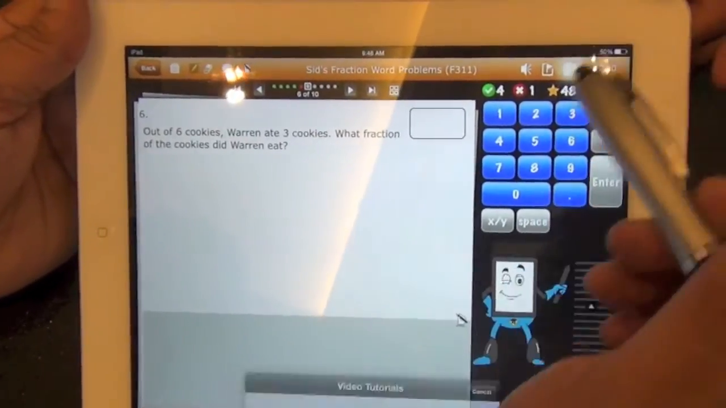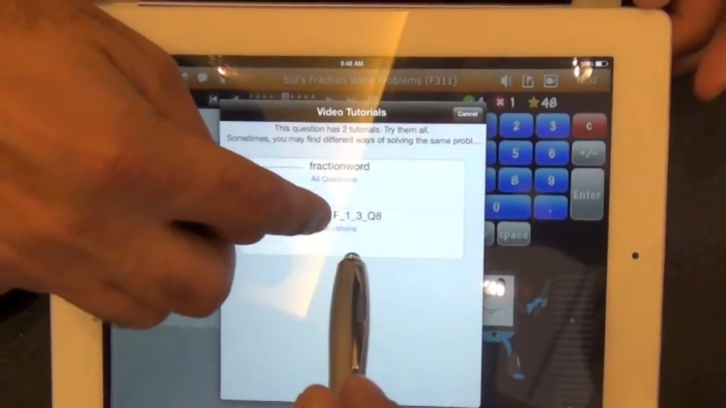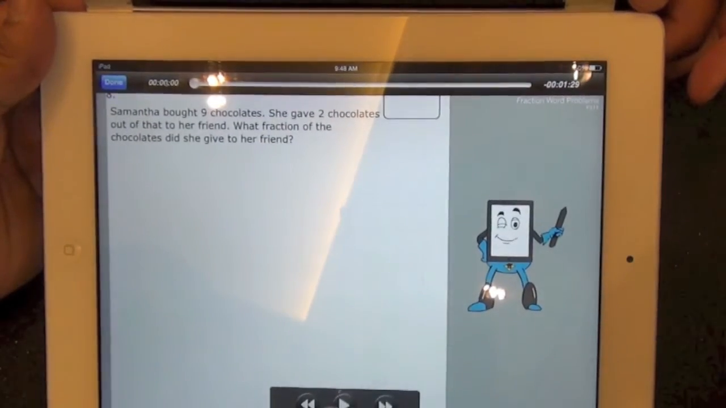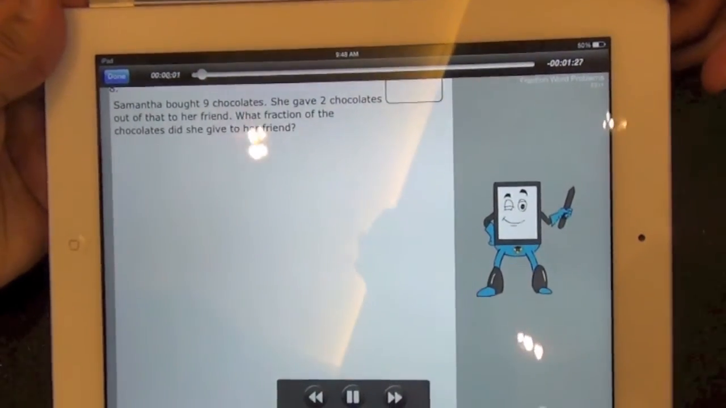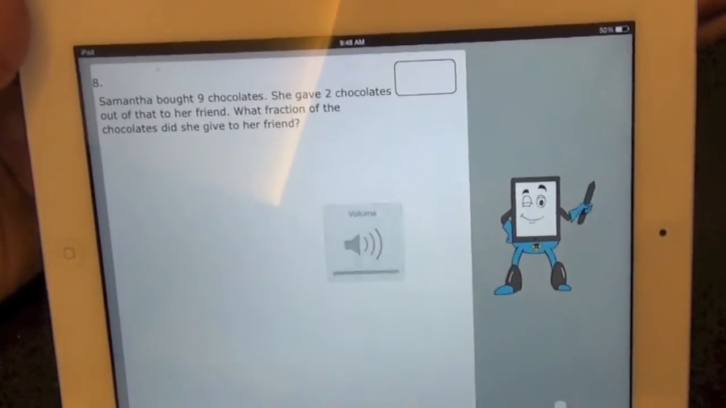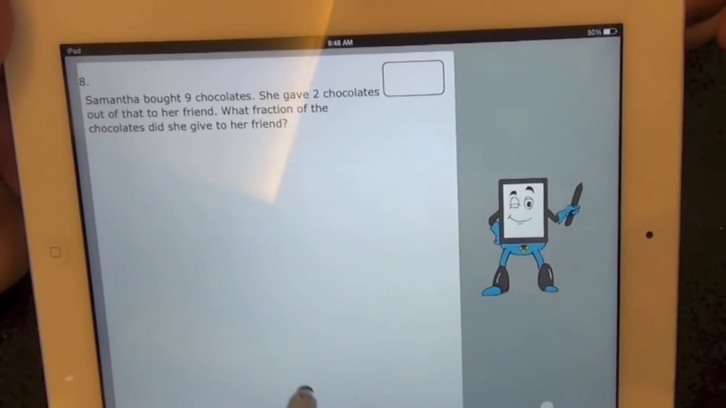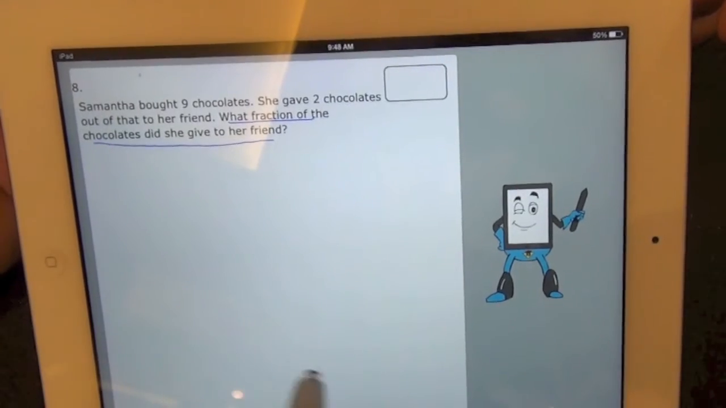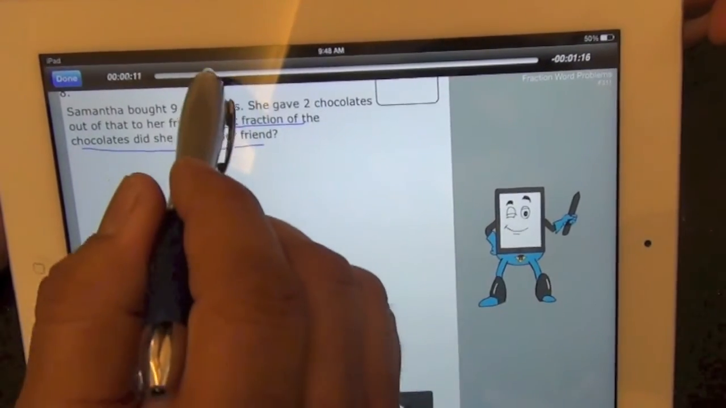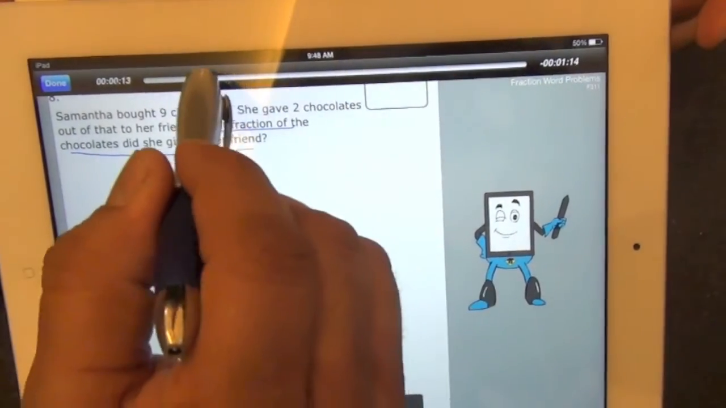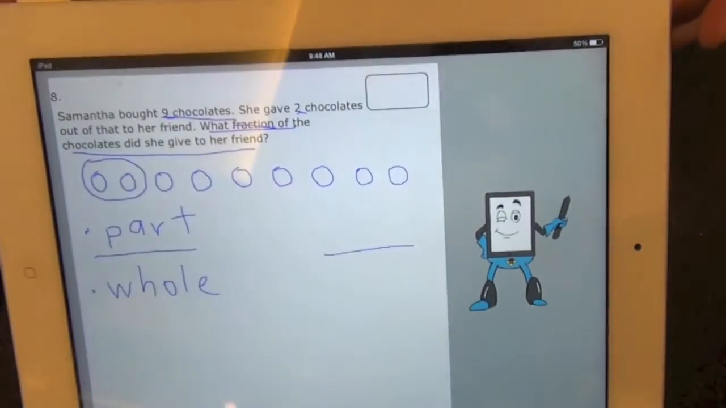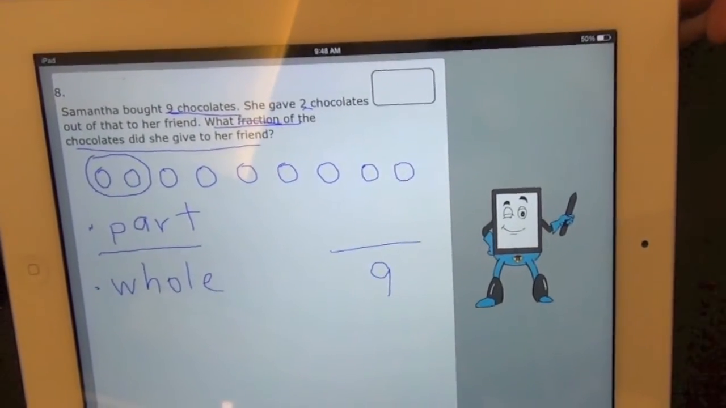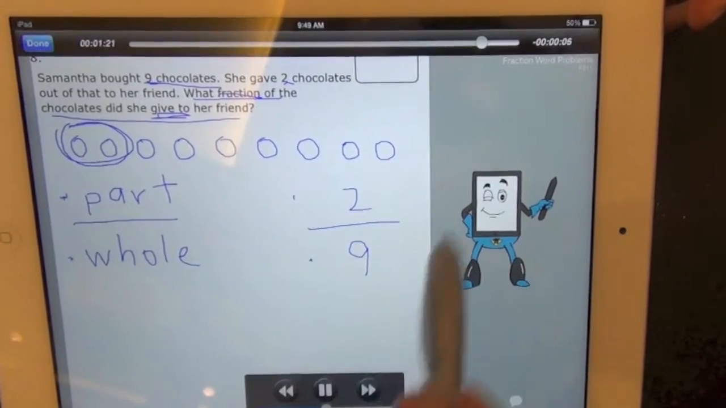And if the student is stuck, they can choose a word problem. I'm playing a video here. Samantha bought 9 chocolates, and she gave 2 of these chocolates to her. You can see the teacher working on it. I'm going to just go through it so you can see what's happening. So we get 9. I'm going to just click done here.